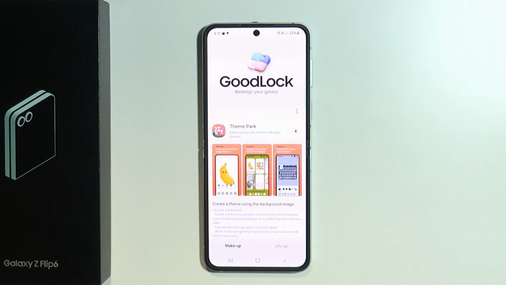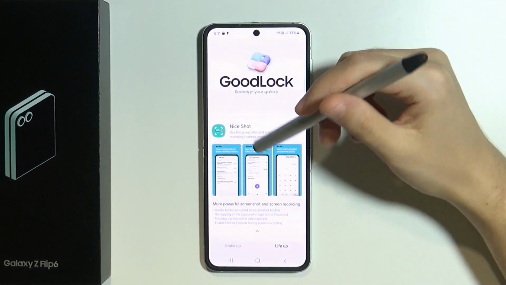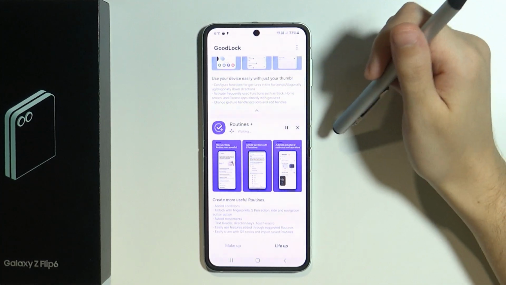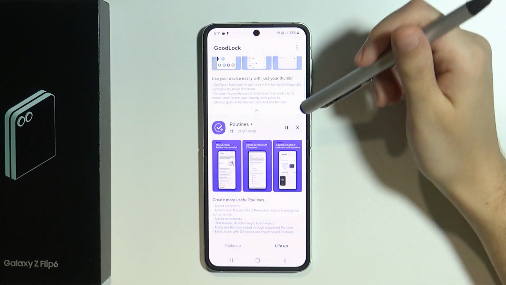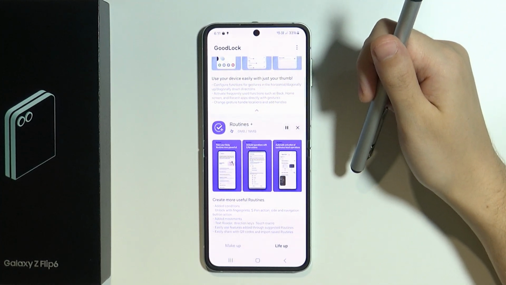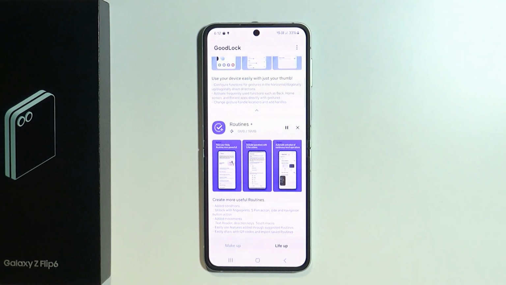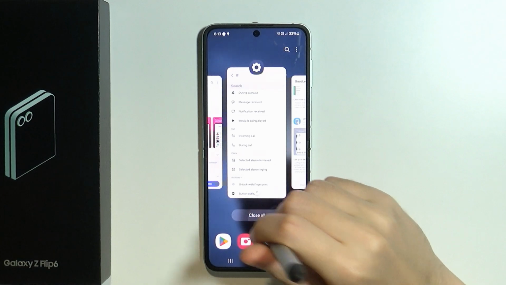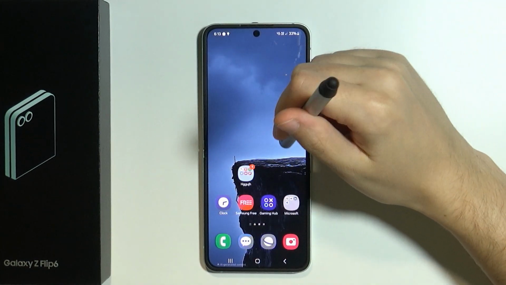And then once you open this app, you want to switch to Life Up at the bottom. And over here we want to scroll down until we find Routines Plus, and we want to press this download button in order to download additional options for the routines. Then we will use your routines in order to create a shortcut. Alright, and now once this is downloaded, we can close all. And we're gonna go back to the settings.